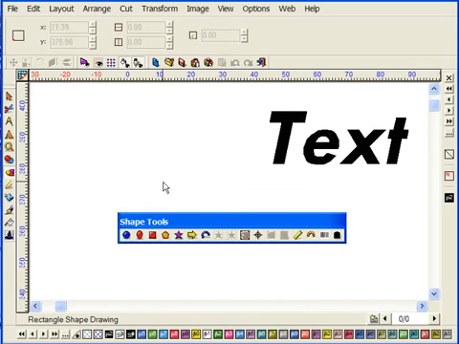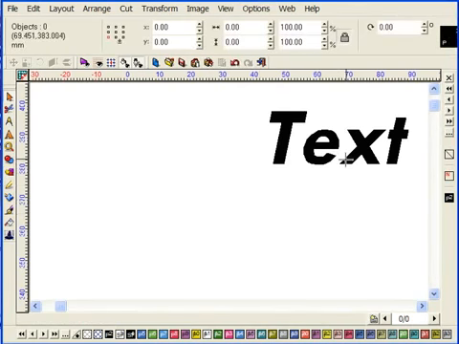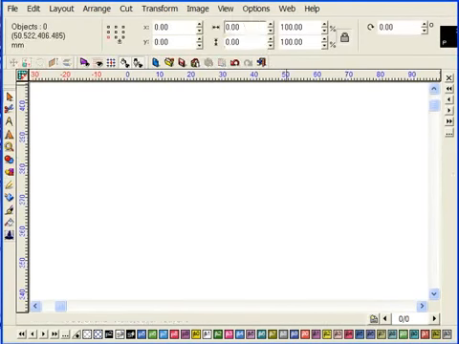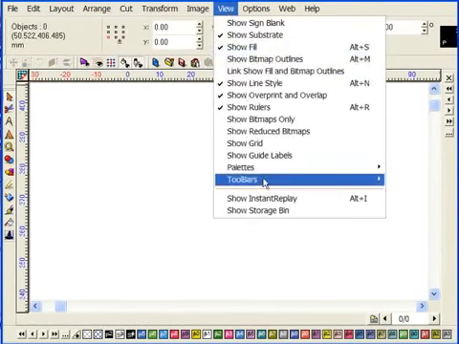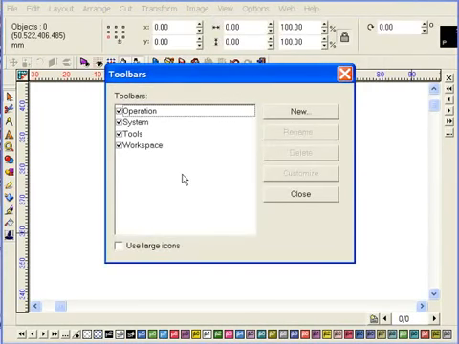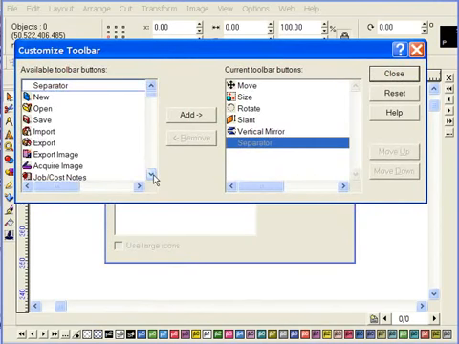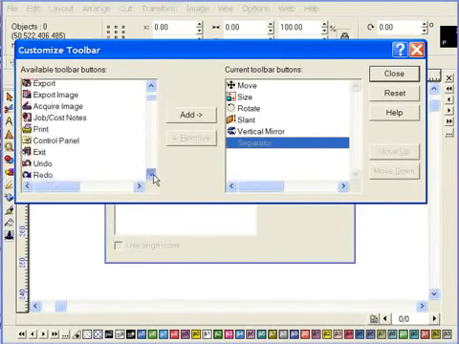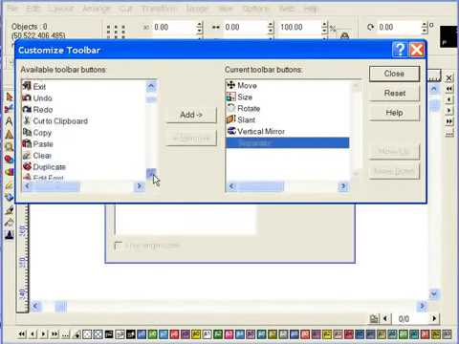With the exception of the Tools toolbar, all the others are customizable by going to the View menu, down to Toolbars, and selecting Customize. All I need do here is select the toolbar I wish to alter, and then click here to see a list of all the shortcuts available. Now it's simply a case of finding what options I would like and clicking Add, and vice versa. If a shortcut is already in there and you never use it, then just highlight it and click Remove.